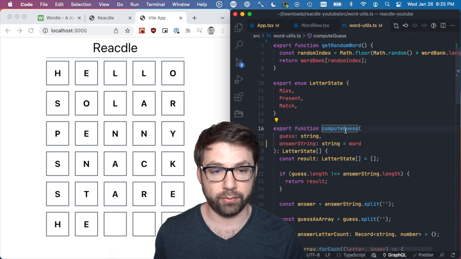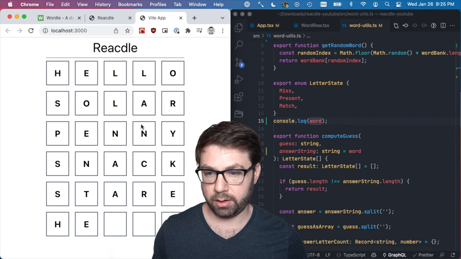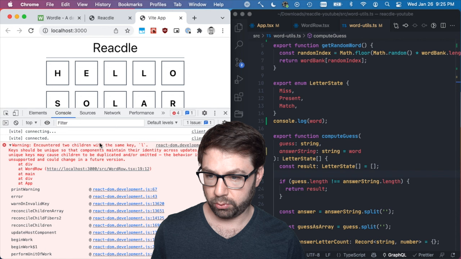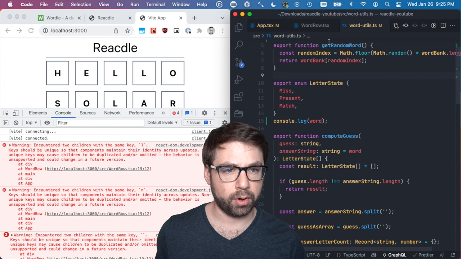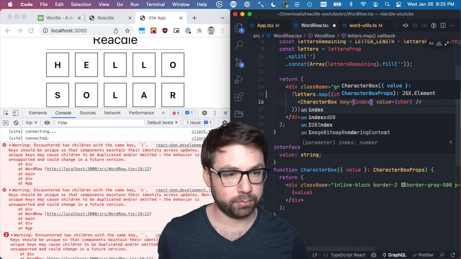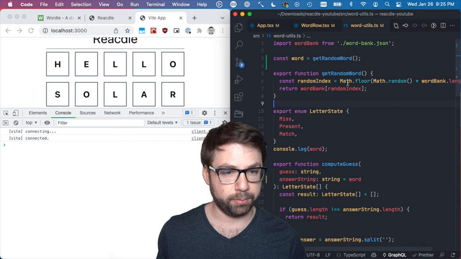So actually, if I were to log this out, right, that we should see a, maddening, two children with the same key. Oh, is this inside of word row? Let's clean up this little error. The key is the character, but it could definitely be the same. So let's do index, just use index for now. And let's remove that warning because they should always be in the same order. Word utils isn't being imported, I guess. It's just why this isn't being hit.